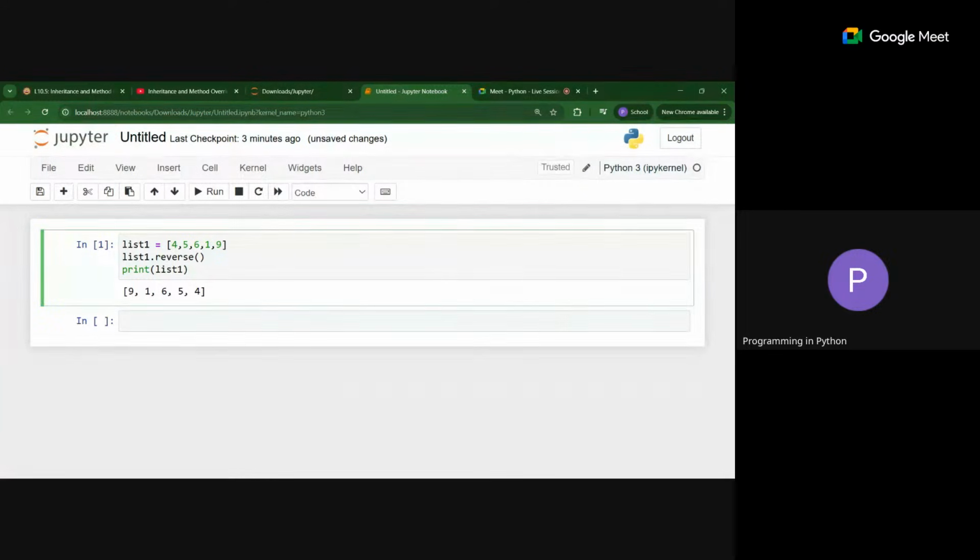But can we store this in a new list? Let's see. Yes, sir, we can. Why not? No, I guess it reverses the original list here. But if I use reversed of list1, then I guess we can store it. No, it's an iterable, so we have to write list, then inside, reversed list1. List, then reversed list1. Yes, sir.